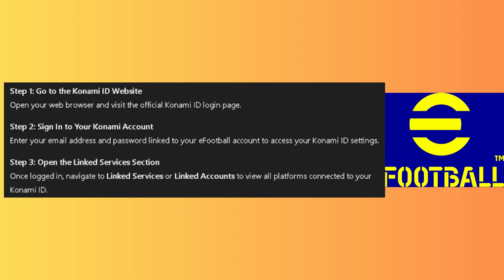Sign into your Konami account. Enter your email address and password linked to your eFootball account to access your Konami ID settings. Open your linked services section.